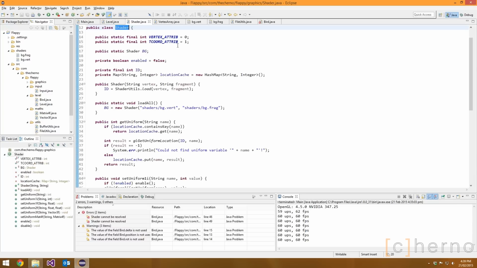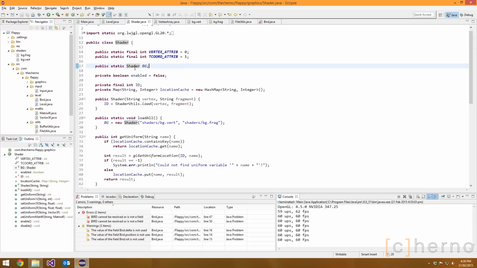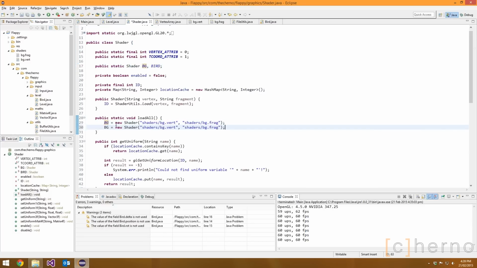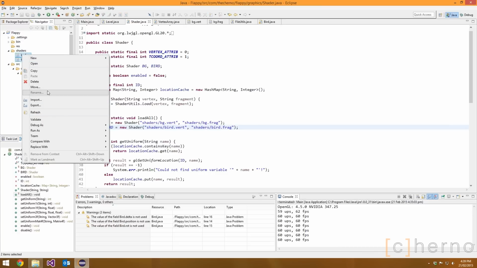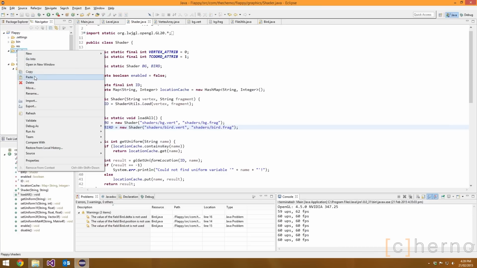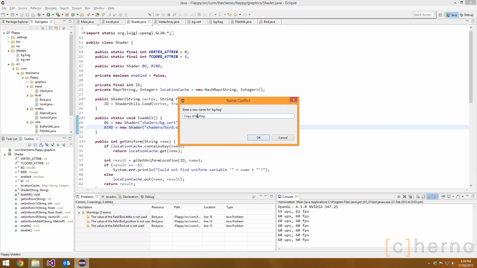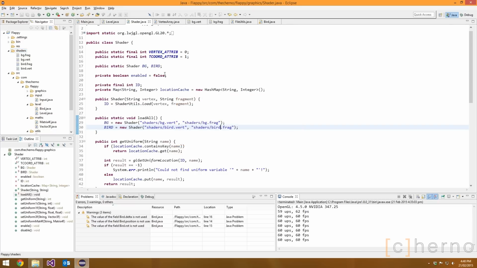So inside shader, I'll make another one called bird. It's going to be slightly different from the background one. Just a bit though. We need to integrate some really sweet lighting into this game as well, of course. So we'll get around to that as well. So bird.frag. I'm just going to copy these, really. Copy, paste. So bg.frag will now be called bird.frag and bg.vert will be called bird.vert.